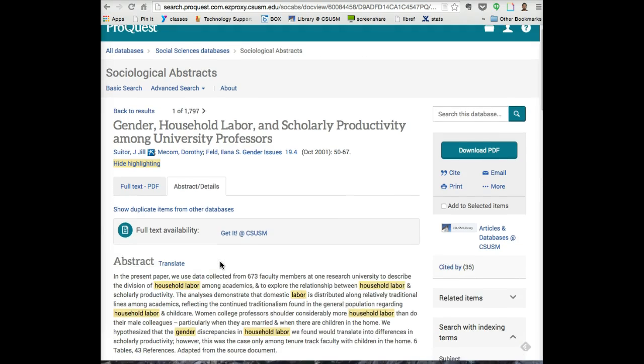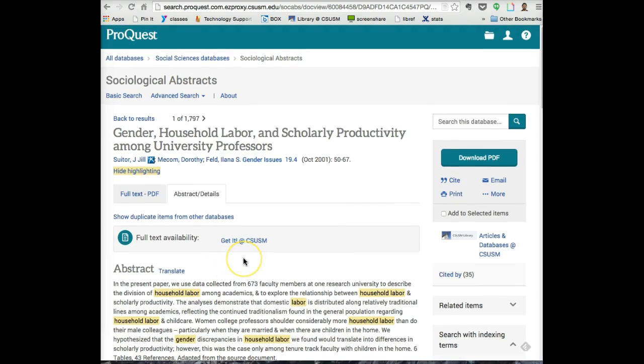So if you decide that this is the article that you want, sometimes in this database you will get a copy of the PDF full text. In this particular case, this journal, remember this journal name is Gender Issues, we're going to use the Get It button to search all of our other databases that we have access to and find the full text of this article. So let's see if Get It will find the article for us.